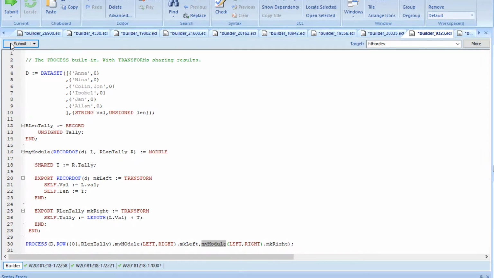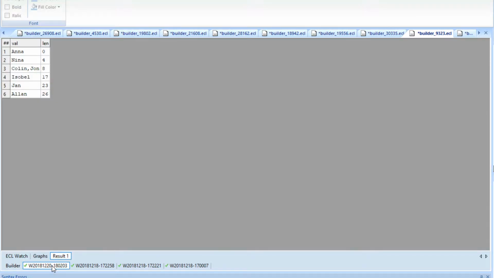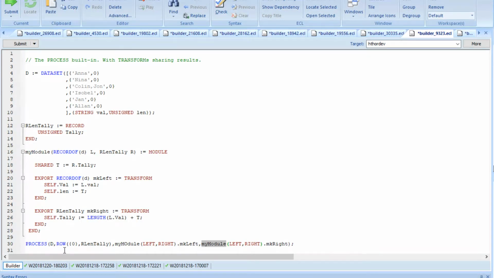So if I run this now, this will have exactly the same output as the previous example. The tally of characters before Nina is 4, before Colin and John is 8, and things like that. That's identical functionality. Well, let me show you another example here.